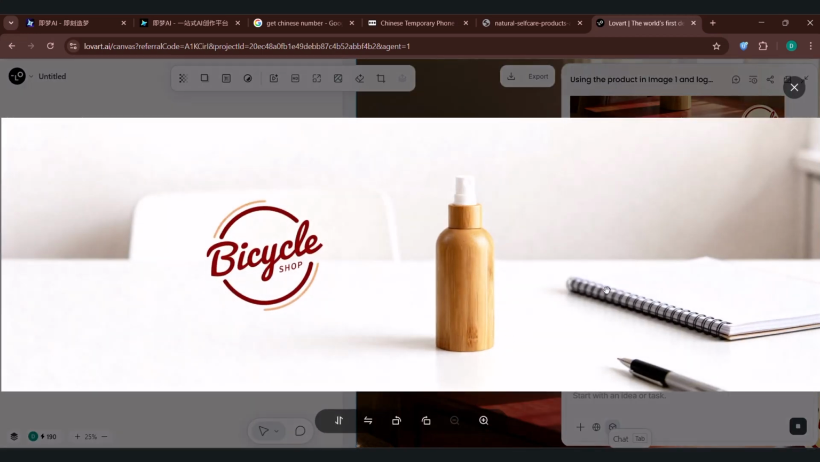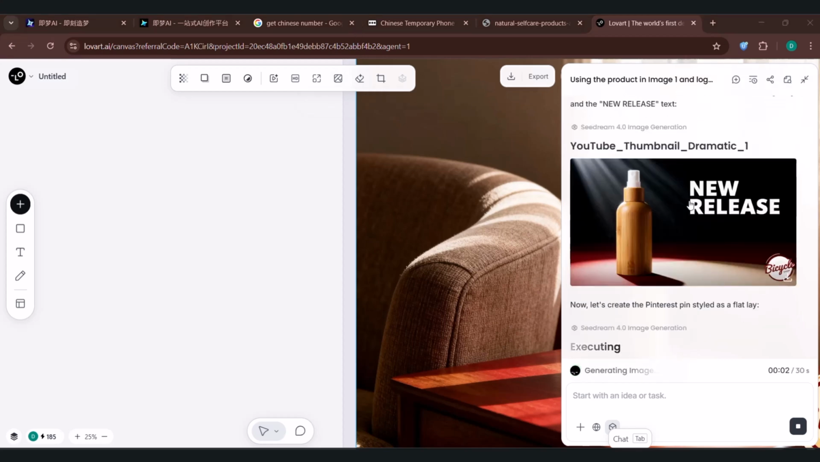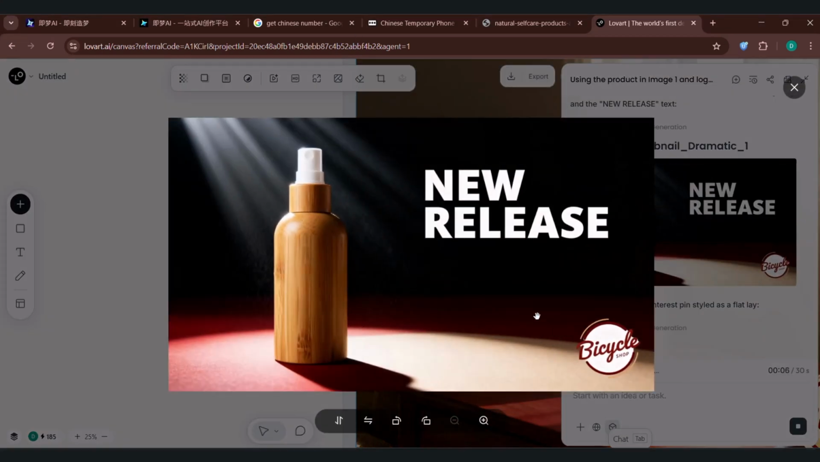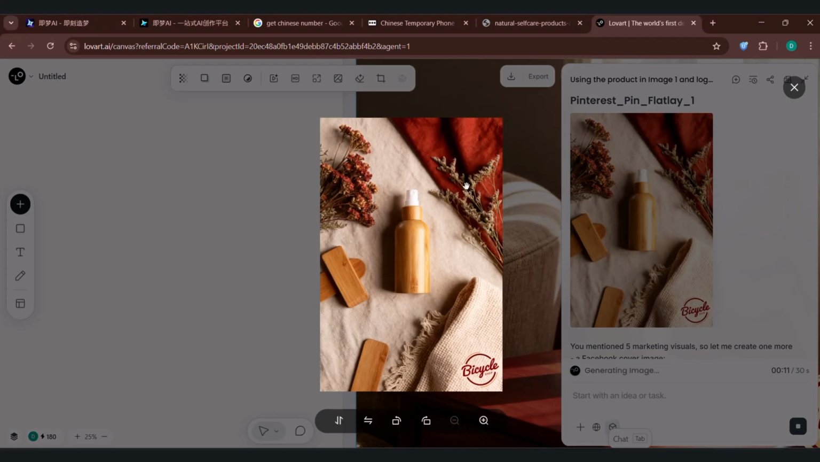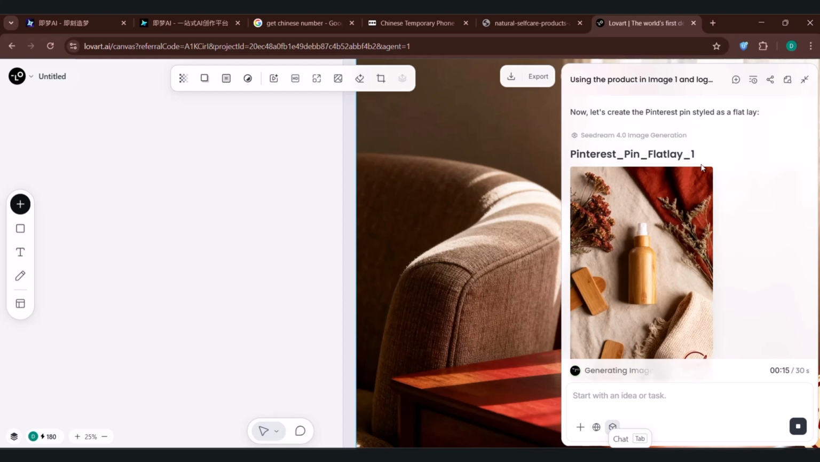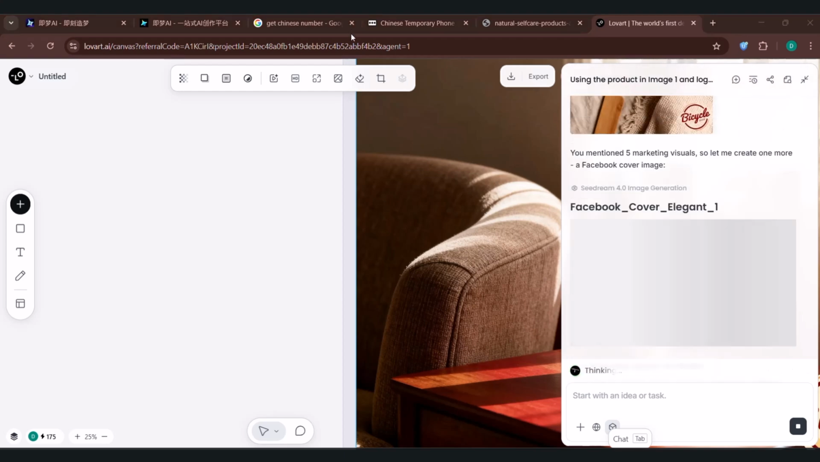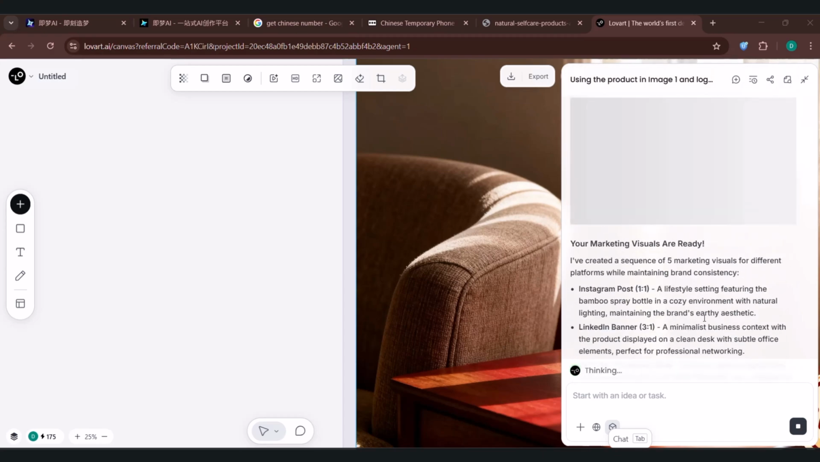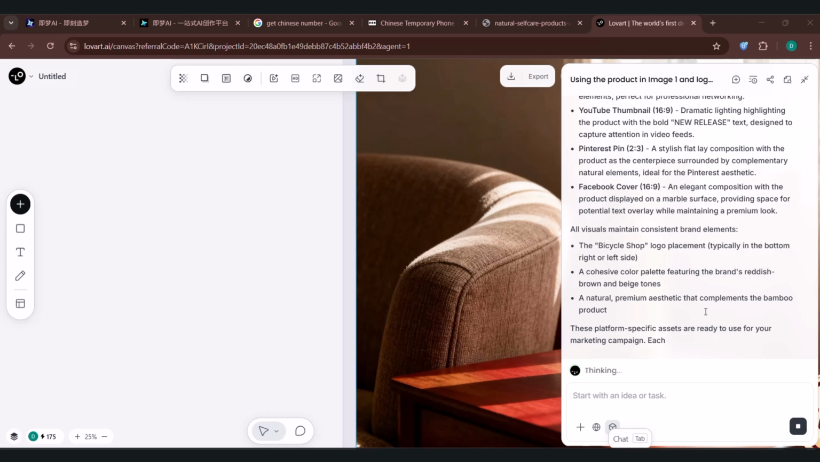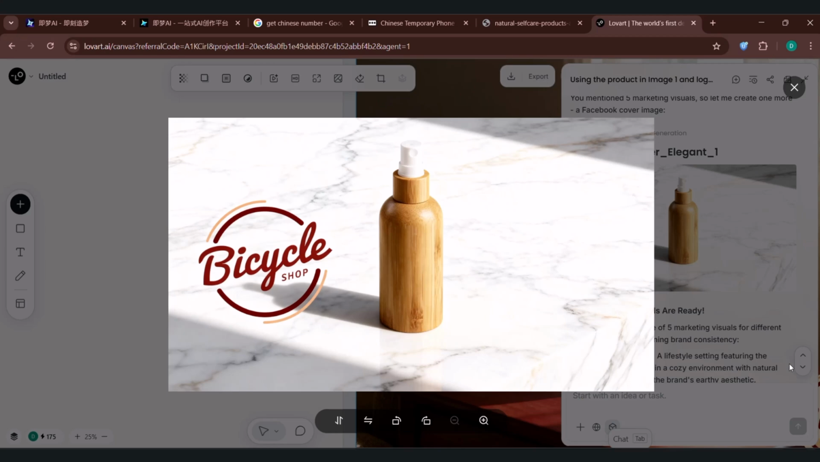1. Instagram post 1:1 with a lifestyle setting. 2. LinkedIn banner 3:1 with a minimalist business context. 3. YouTube thumbnail 16:9 with dramatic lighting and bold text, new release. 4. Pinterest pin 2:3 styled as a flat lay. Maintain brand colors and consistent logo placement across all variations. And just like that, you have perfectly branded platform-specific assets. The time this saves is just incredible.